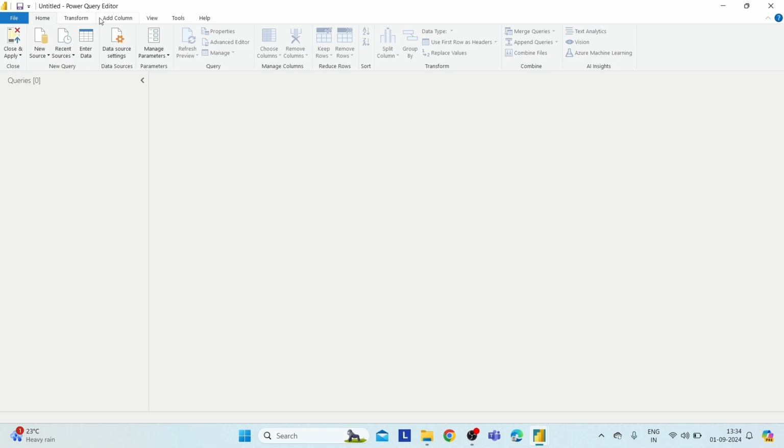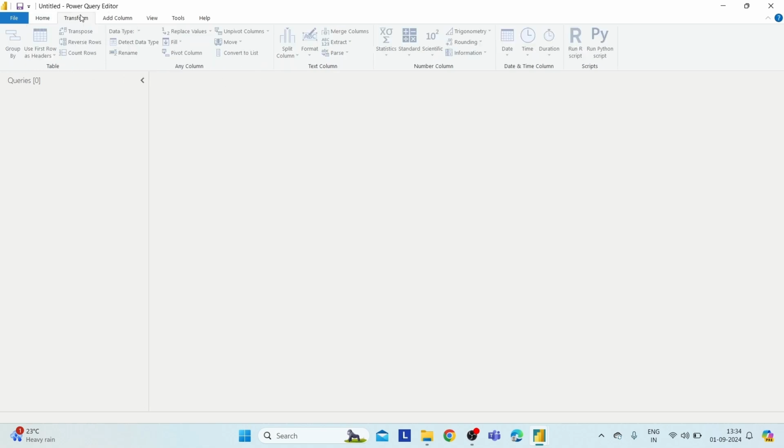At the top of the interface, you will find the ribbon. This area includes tabs like Home, Transform, Add Column, View, Tools, and Help, each containing tools to help you manipulate your data. Let's see how these tabs can be used. Home tab. Here, you can manage your queries, load the data, and access basic transformations like removing columns or filtering rows.